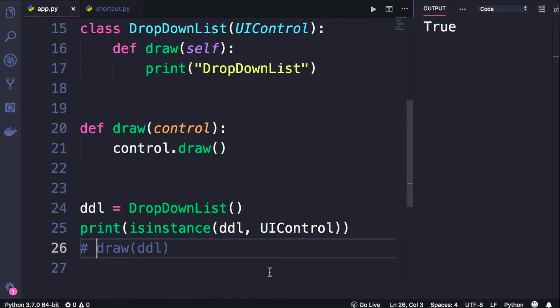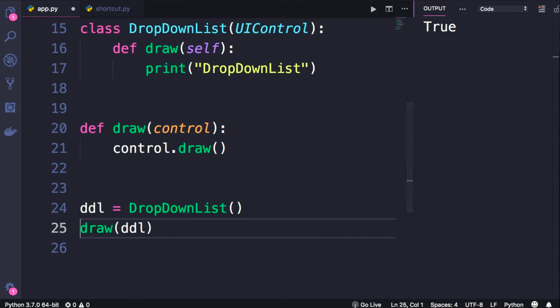We get true. So a dropdown list object is an instance of UI control. And that means wherever we expect a UI control object, we can pass any of its derivatives, like a text box or a dropdown list, right? So let's delete this line and call the draw function with this DDL object. What do we see? We see a dropdown list.